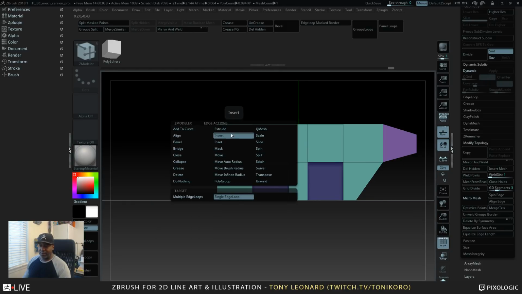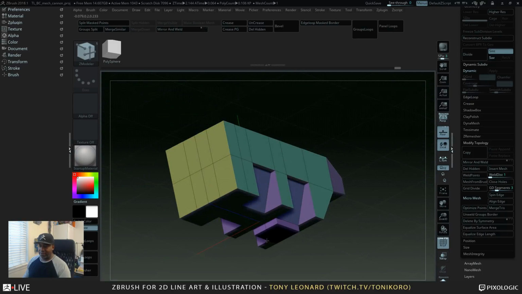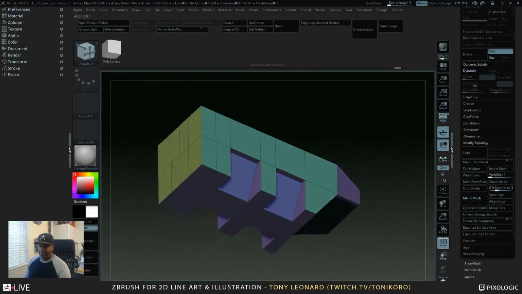Hit Q. Do another insert. Do this. Sorry. Let's see. Actually, I'll take this guy. Oops. There we go. Wanted to get those faces underneath. I'll pull those out a bit.